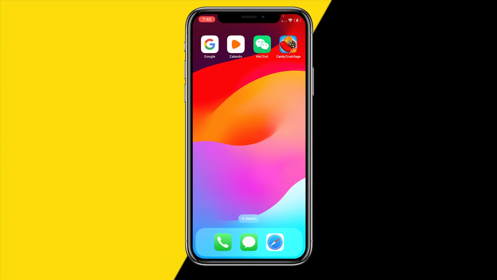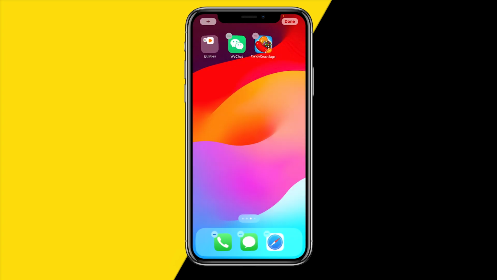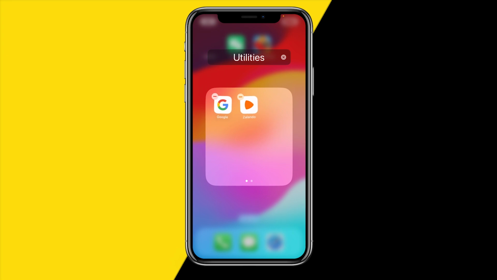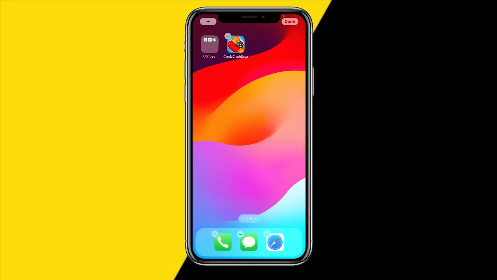To do this, hold down one of the apps and swipe them into the other app you want to add into a folder just like this. And you can continue doing this by just clicking this away and holding down an app and swiping it into that folder. And just like I showed you, you can simply hold down one app, swipe it into another app, and you will automatically create a folder.